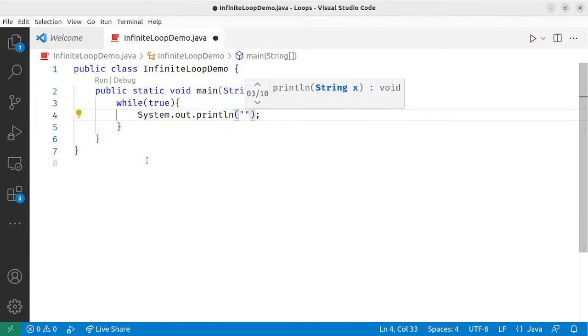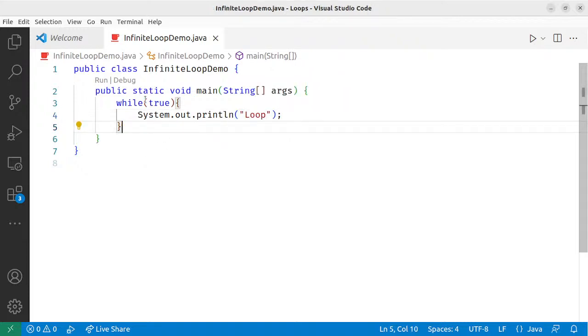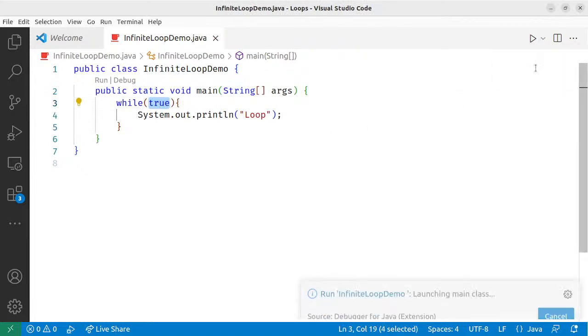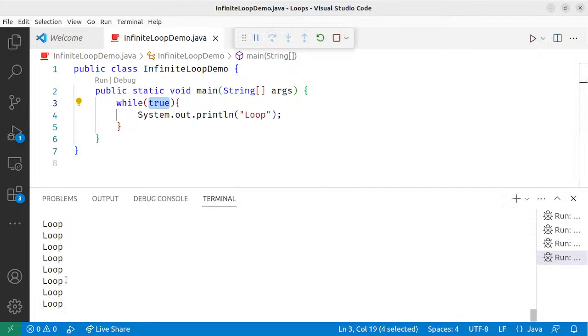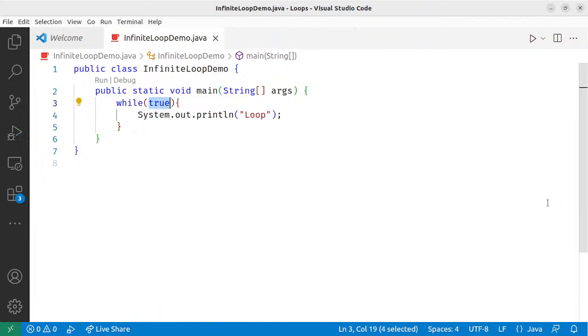So let's say I say loop. So now, if I run this program, the program is not going to finish. Why? Because the condition is fixed to be true. So if I run it, the program will go into an infinite loop and it will only finish if I say Control C. If you are in BlueJ, you will say Control Shift R to reset the Java virtual machine.